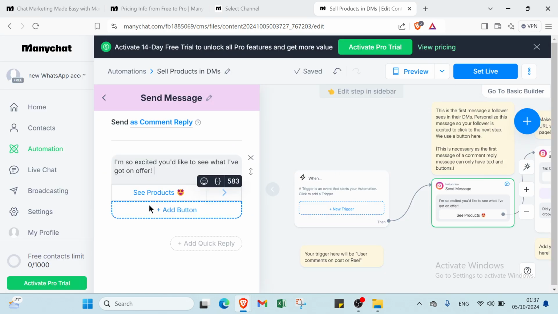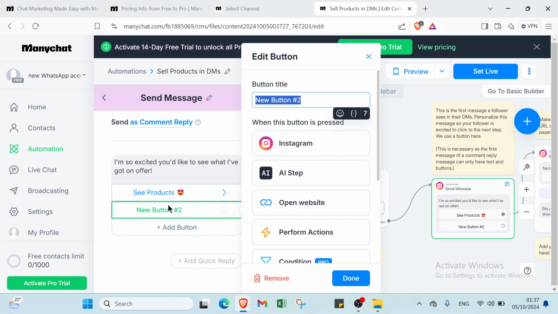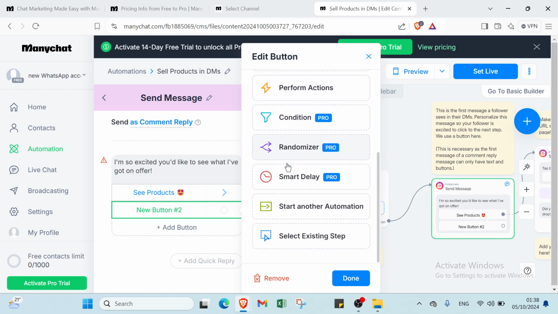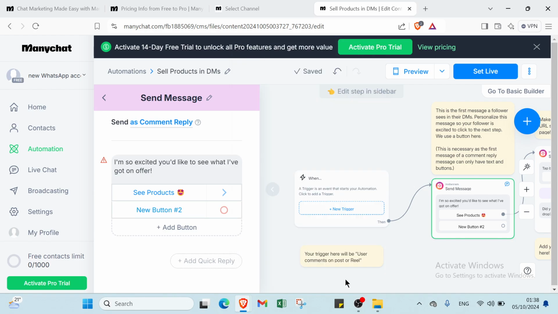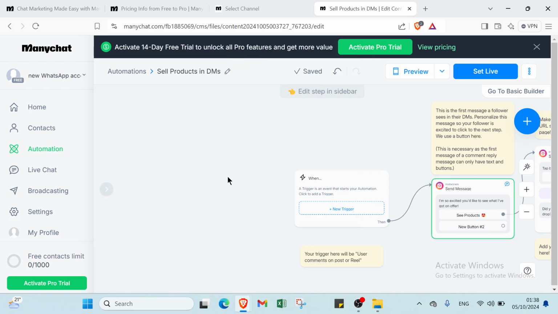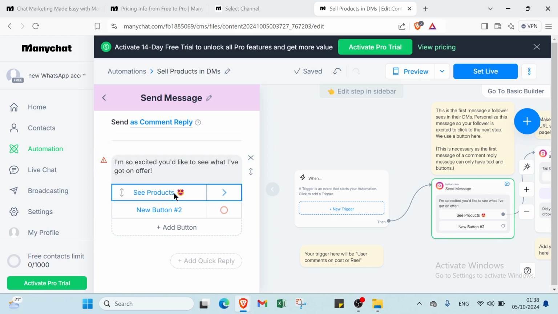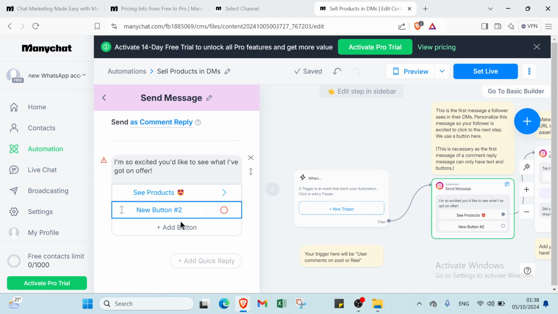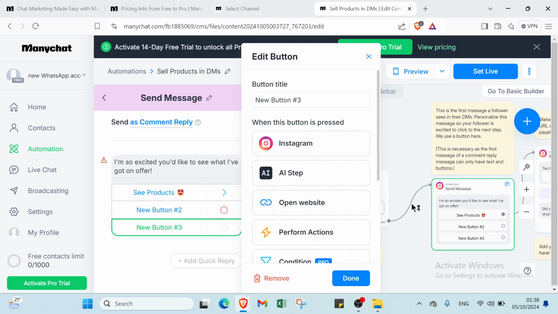And we have here send a message. I'm so excited, would you like to see what I've got on offer? You just have to add a button here and you choose if it is Instagram, AI step, open website, perform actions, condition, randomizer, smart delay, or start another automation, and then you click on done. Then we have this one. I'm so excited, would you like to see what I've got on offer. Then we have your products, your second product, and your other button here.